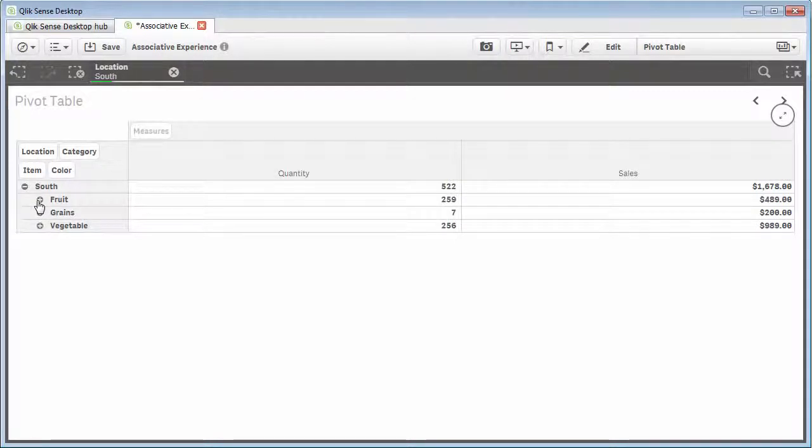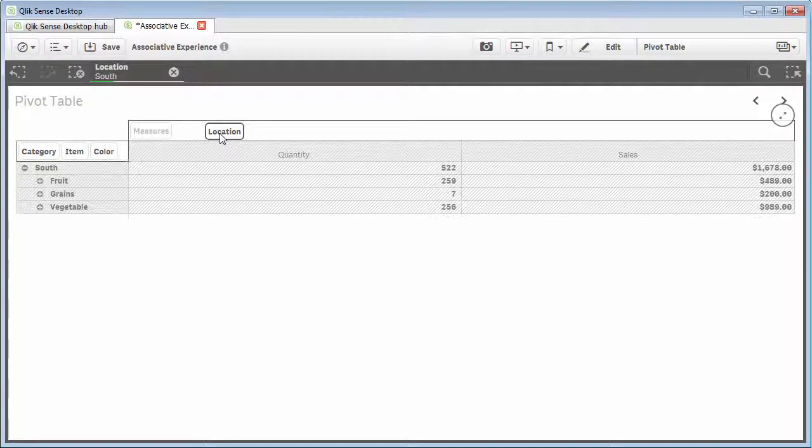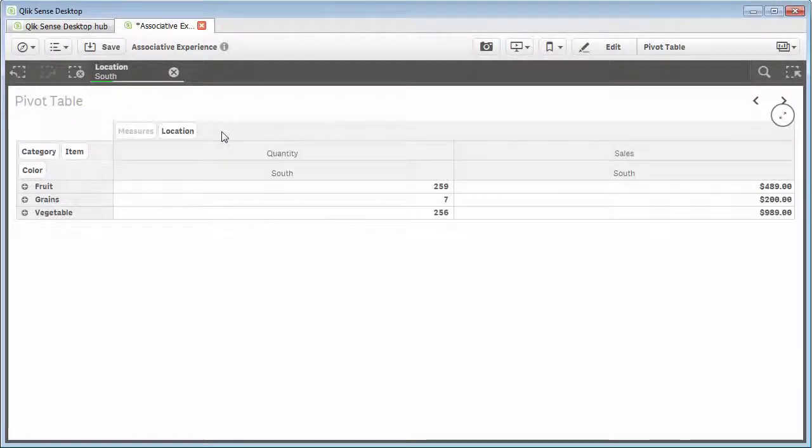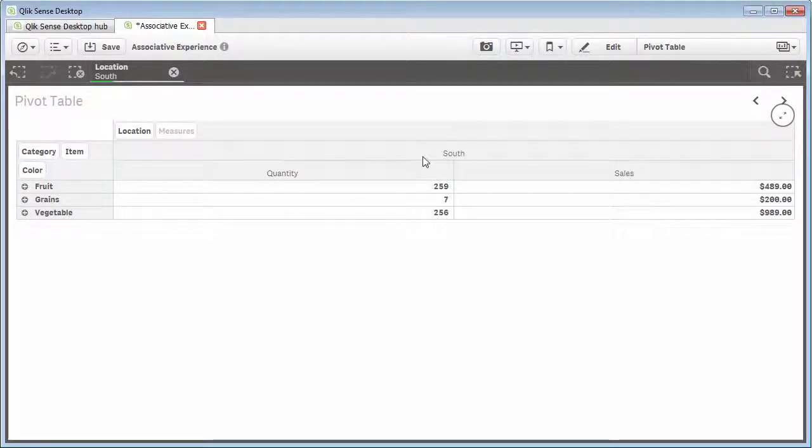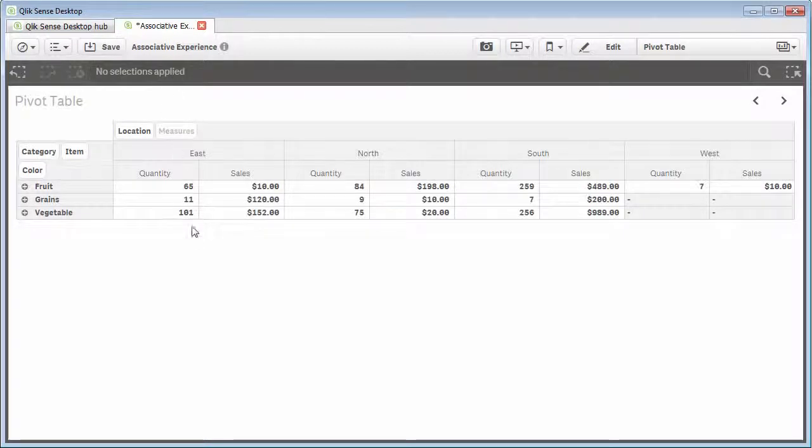Okay, if we wanted to take this information and then perform a pivot, in other words, well, I would like to look at the location information across the top, I can do that by grabbing location and putting it into the columns section. And now you can see we're looking at quantity and sales for south. Well, let's move measures in front of location, and now you can see we have south quantity and sales. And then what we can do is let's clear our location value, and now we can see and analyze this information across the location dimension. And clearly we can see here that west has not sold any grains or any vegetables at all, as well as our least performing region.